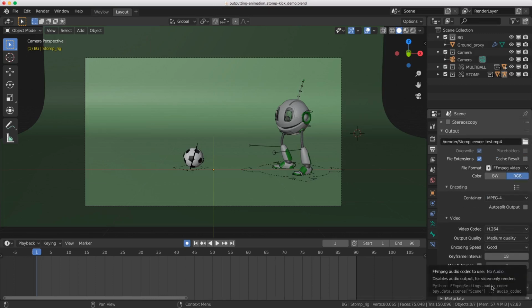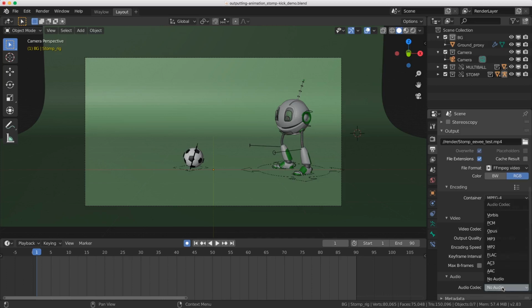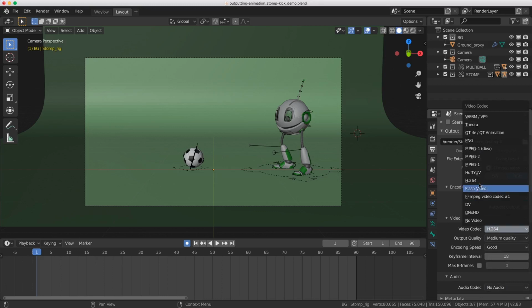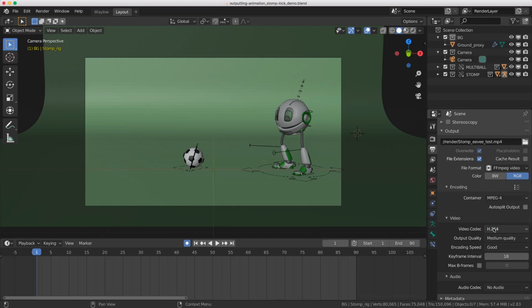Now, there is no audio in this actual animation, but if we wanted to add the audio, say if we had some sound in our video sequence editor, which I'll show you later, then I would choose an AAC or MP3. They're both very good options, but I will leave it as no audio for now. Here is our video codec, and you'll see H.264 is the chosen option there. And that is a really good codec in my opinion.